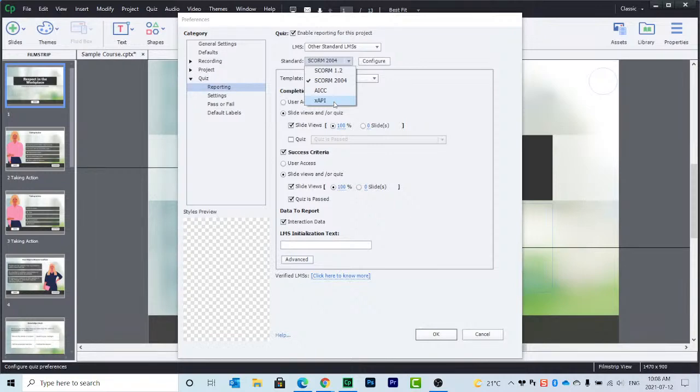So again, xAPI is from the same people as the SCORM people as well. It could have just as easily been called SCORM 2014 or 15 or something like that when it came out. So they decided to drop the SCORM name and call it something different, but the same people support it. In this case here, for today's purposes, we are going to work with SCORM 2004, just to give you an example of that.